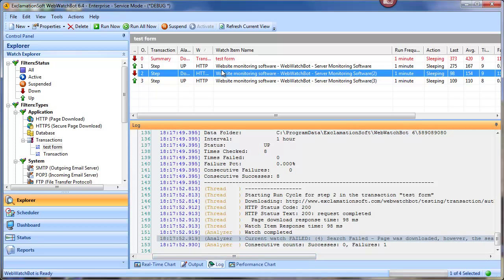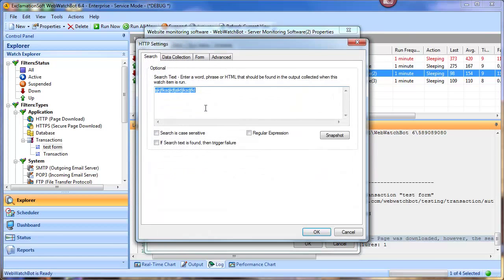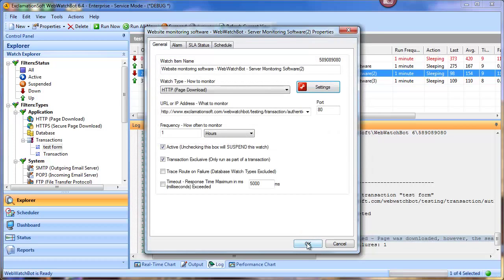Let's make it a little more realistic. Let's go back in to the properties, settings, and I'm going to put in the word error. Now I know that's not on the output, but I know that if I see the word error, I want this watch item's alarm to trigger. So I'm going to click this box. If search text is found, then trigger failure. Great. So if it sees the word error, it's going to fail.